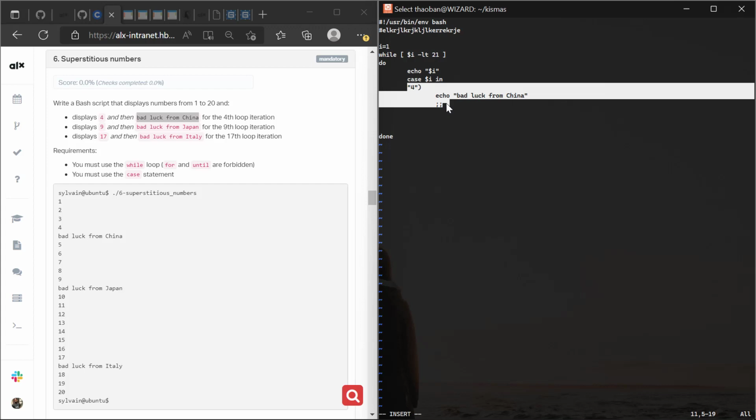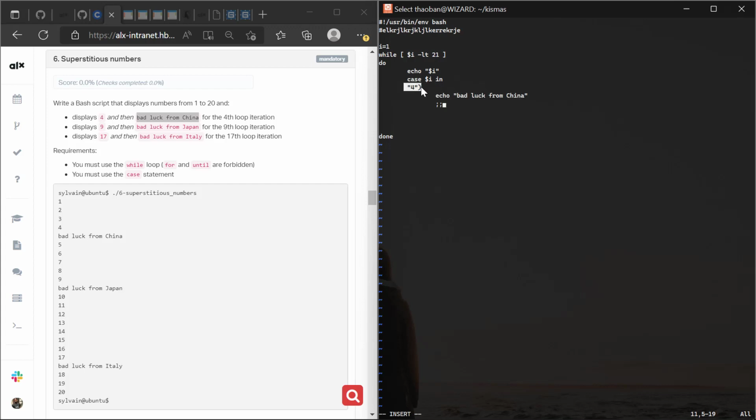This is the first condition. So this is the main condition. This is what you want to execute when the condition is satisfied. And this is the declaration of the end of the first condition, which is the double semicolon.